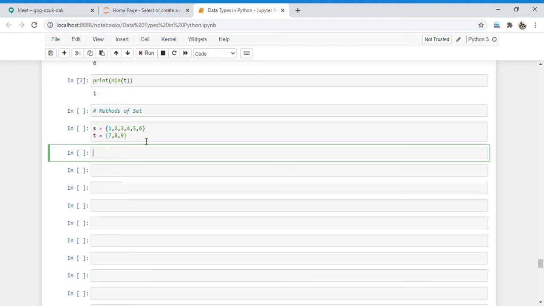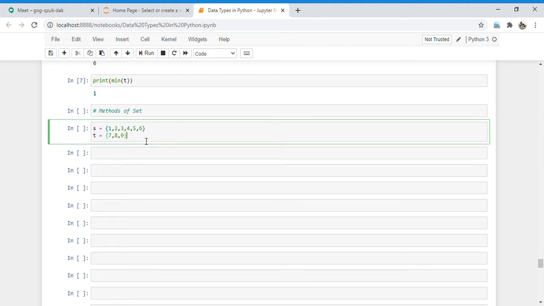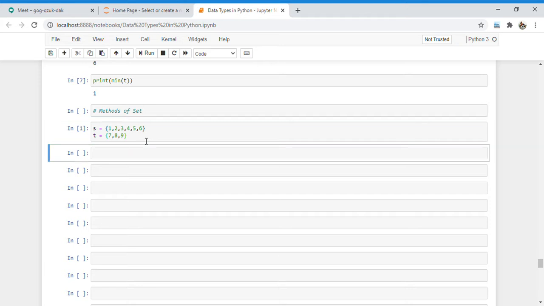So I write two different sets here, one named S and another named T, with different elements, and I run it. Starting with our first method, that is the add method. If we want to add an element to a set, we just use this method, add.